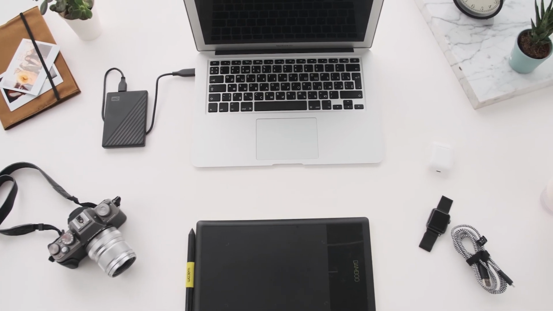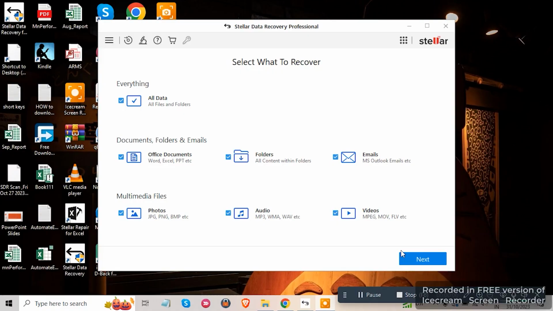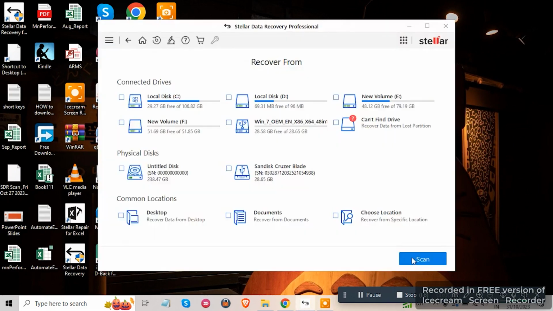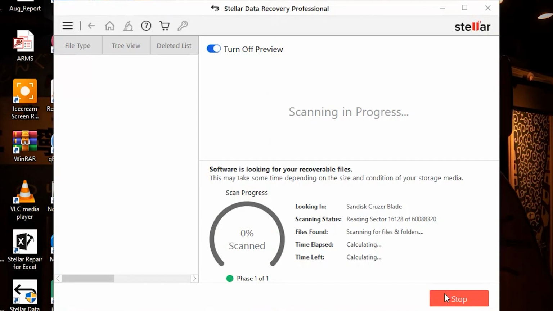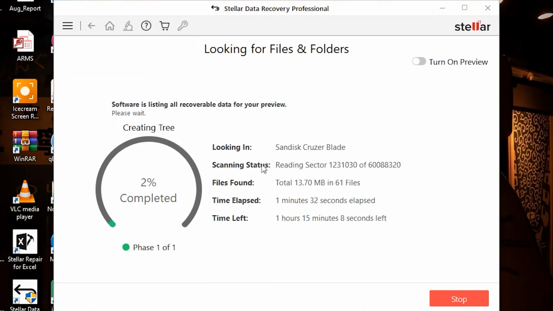First, connect your external drive to your PC and launch Stellar Data Recovery. Now select the file types. For example, I select the All Data option and click on Next. After this, click on the connected physical drive and select the Scan button. Then we will wait until the scanning is done. If the app is taking a long time to complete the deep scan, then you can pause the scan by clicking on the Stop button and selecting Yes to recover the scanned files.